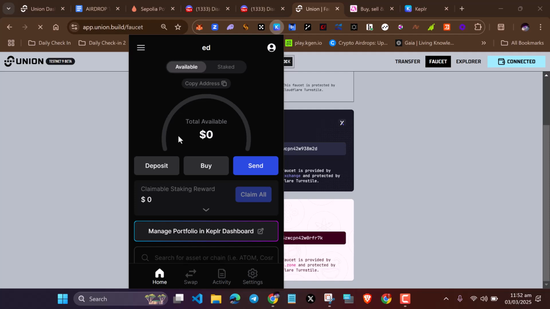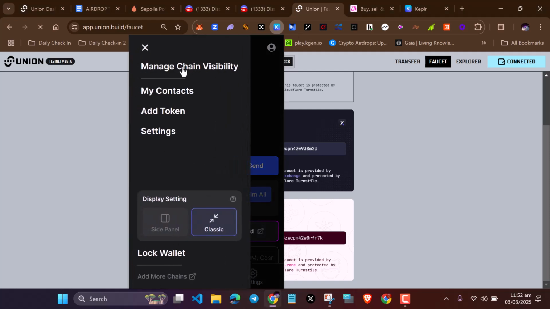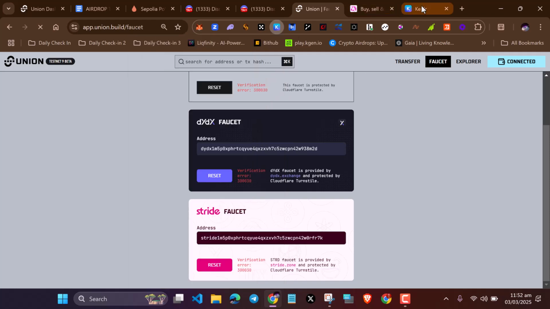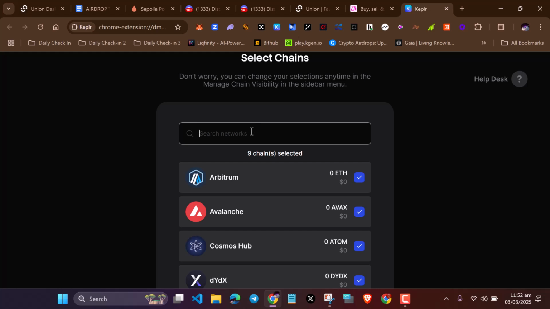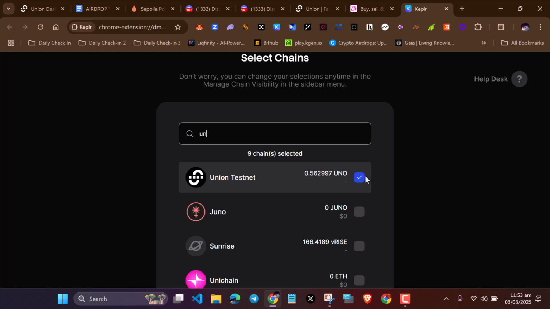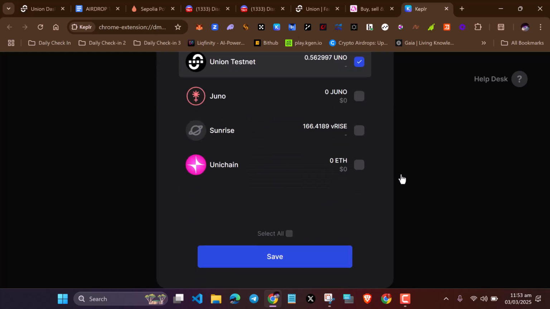After opening your wallet, make sure you click on these three dots. Click on manage chain visibility. After clicking on it, you'll be taken to this page right here. Let's go ahead and add the Union testnet. You can see this is Union testnet. Just take this, scroll down and click on save.